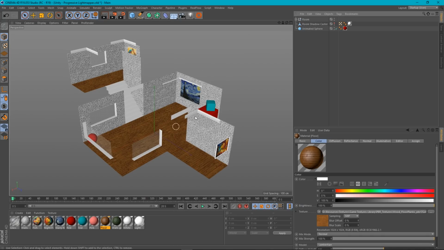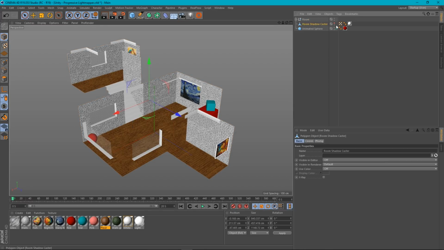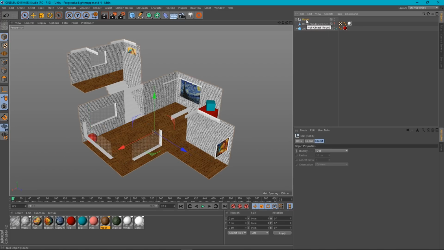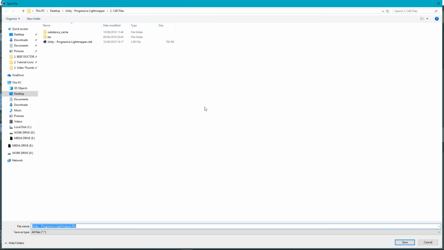I'm going to export my room. So I'm going to select my room, okay, because I just want to export this. In fact, these are going to be separate FBXs. I'm going to have my room as one FBX, I'm going to have my room shadow caster as another, and the animated sphere as another. So select the room, go to File, Export, FBX. It will say, where do I want to save it?